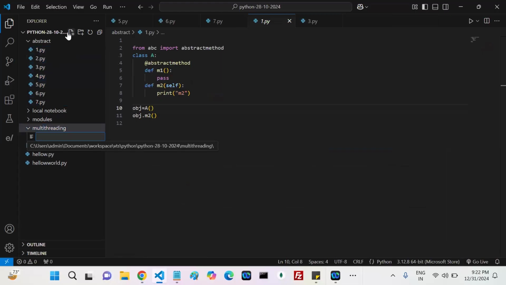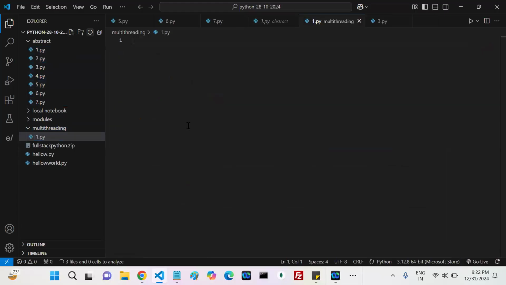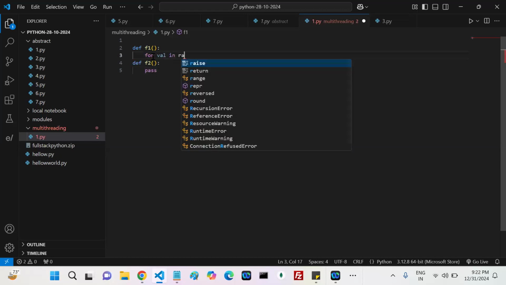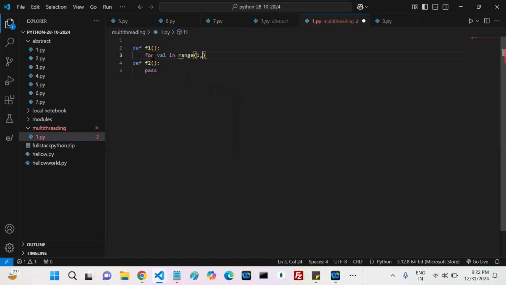Let me write the first program, one.py. Let's write def f1. Next one is def f2. Now my f1 has some section of code. For example, I simply want to print the numbers 1 to 10. So how can we do it? for val in range(1, 11).